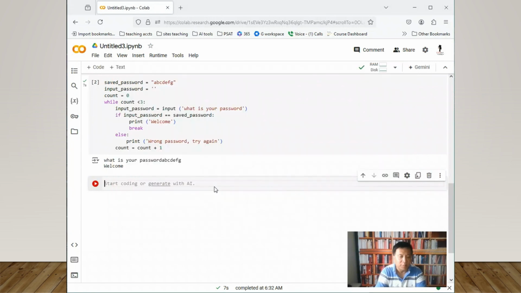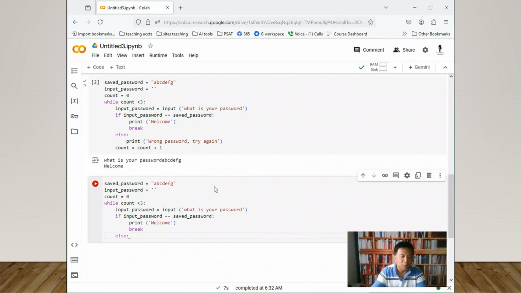First, we declare a variable called saved password. And let's say the password is ABCDEFG. And the input password so far has not been input, so we're going to call it input password equal to an empty string.